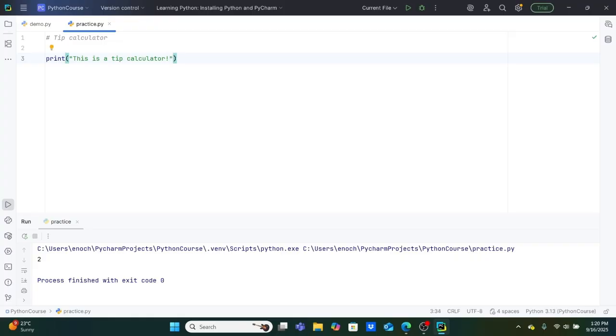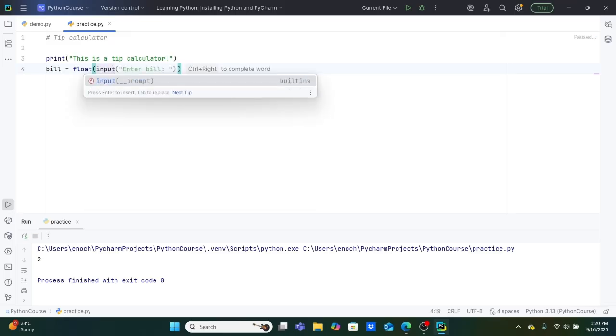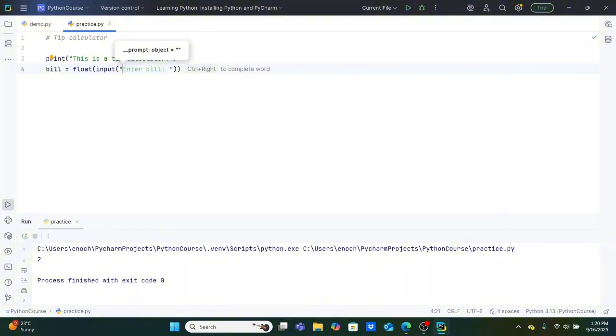And the next thing is to ask a simple question. How much is the bill? So I will call this bill equals, and I will use float. I want to change it to float, and I will use an input function, and I will ask, how much is the bill? So float input. We have to use float for type conversion there, because the input function always gives us strings.